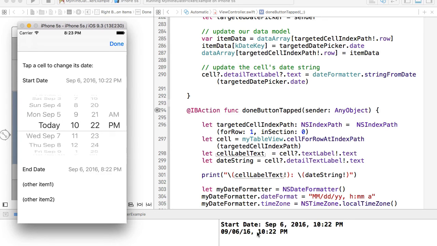And below I have the same values, but formatted to a different format, which is still September 6, 2016, 10:22 p.m. Okay, so it works.